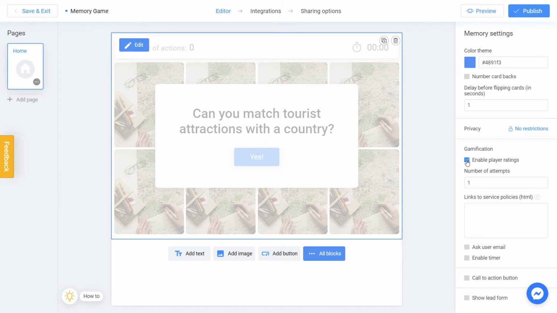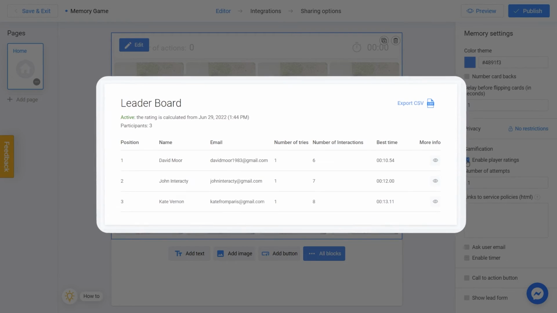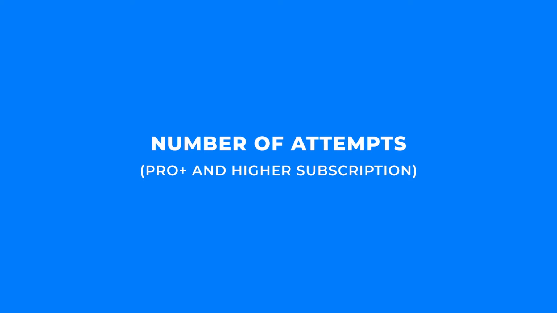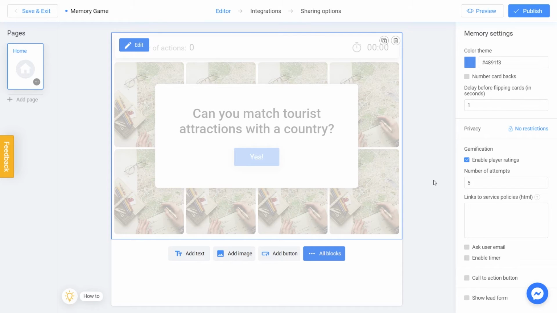But it's not all. The most amazing part of this feature is that you can actually check leaderboard in the statistics section and see the results of your students. As a part of player ratings feature, number of attempts allows you to set a limit of playing for your games. Moreover, you can give a link to your service policies if needed.